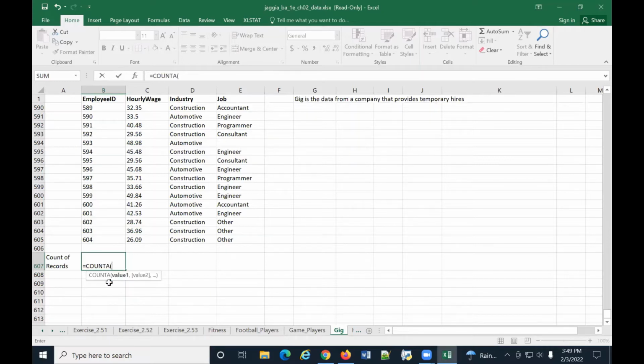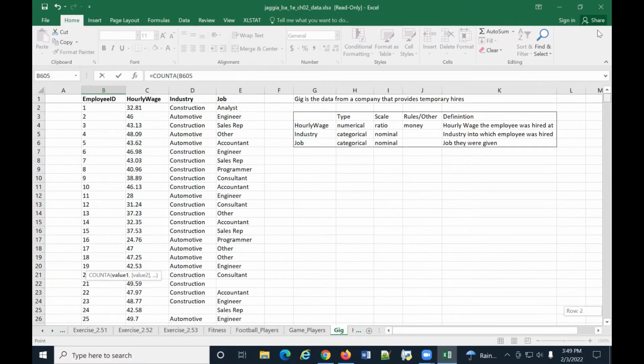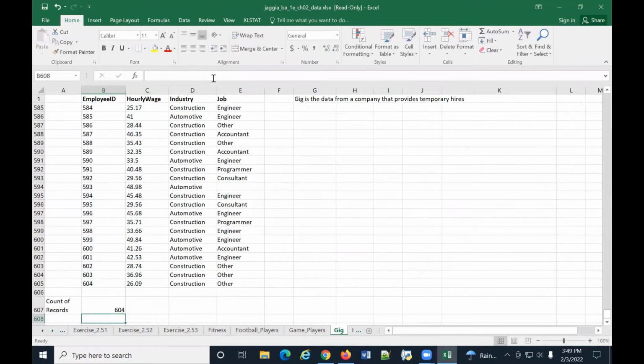To select it, I'm going to hit Tab, and I'm going to select B605. Then I take my scroll bar, go all the way to the very top, and I come over here to B2, and I'm going to hit Shift and click at the same time. Notice that up here in the formula, it put it in the right order. It went from B2 to B605. It was smart enough to do that for me. And it tells me that the count of records is 604.